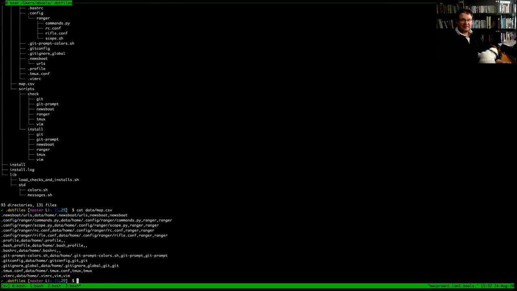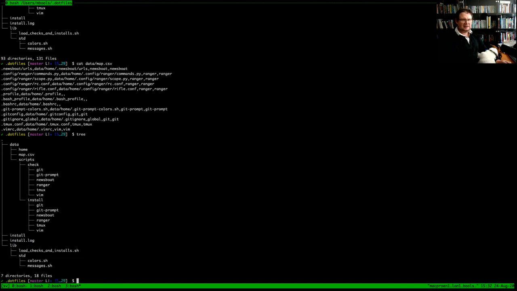Now these next two: one tells it which check script to run. If that check script returns true or any success code, well, zero basically, then it's assumed that newsboat is installed. If however it doesn't return a success, then the newsboat install script will be run, and these scripts are the ones that you see under check and install. So the check script is that one, and the install script is that one.